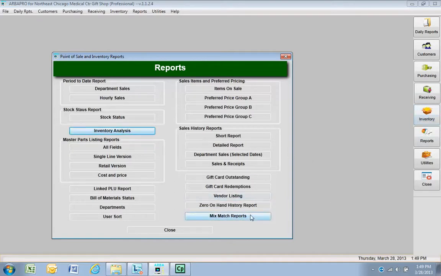Mix match, of course, is the ability to sell multiple different items that have some degree of commonality for group pricing. So all of these reports are, again, finger on the pulse of your inventory and what you're doing with it and what kind of return you're seeing coming out of it.